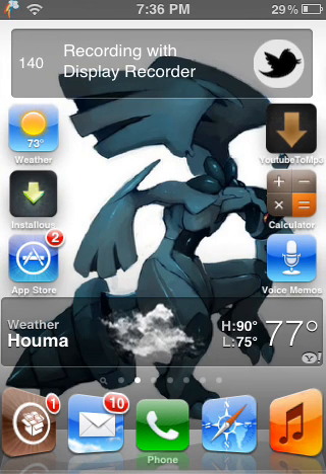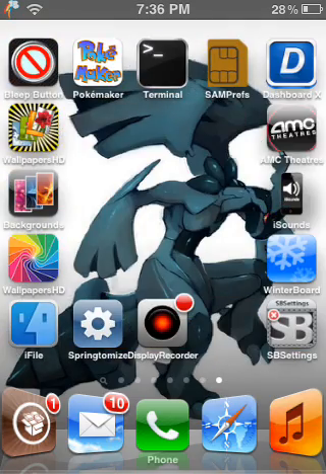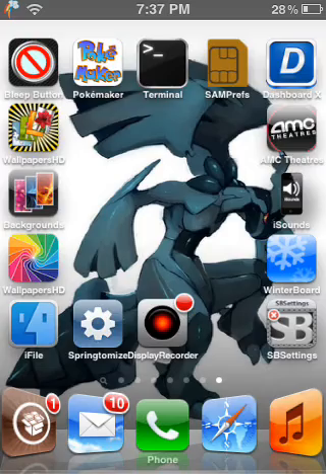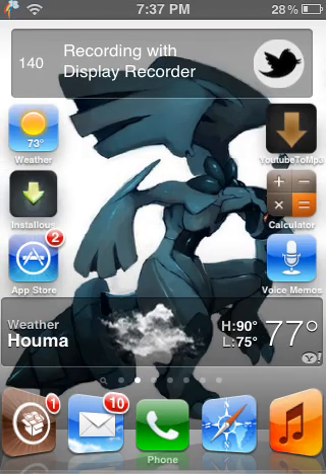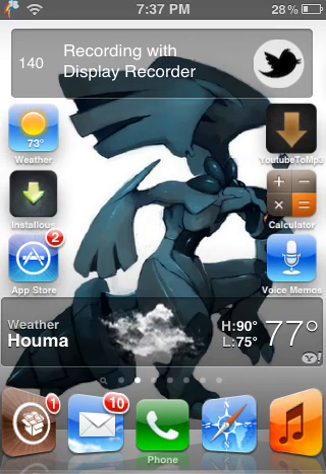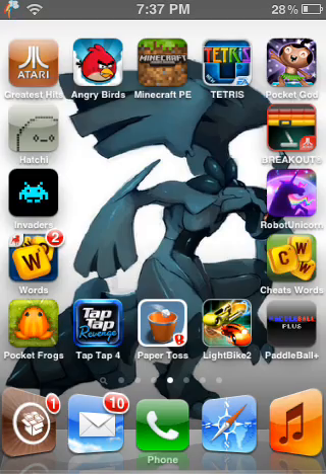So, what else? Widgets. You can get something called Dashboard X. It's over here, right there. And with Dashboard X, you can install widgets on your Springboard, which is really cool. I only use Dash Tweet and the weather one. There's also a music one that I really like that I haven't installed again because I had to restore my phone. Now, what else can I show you?